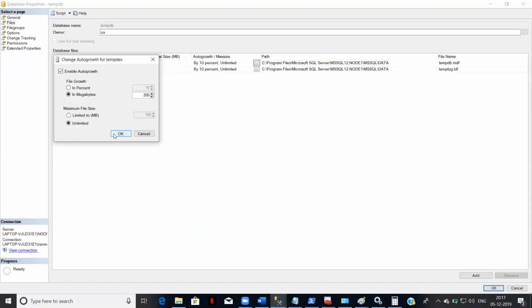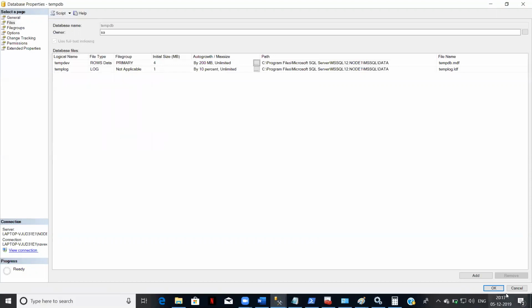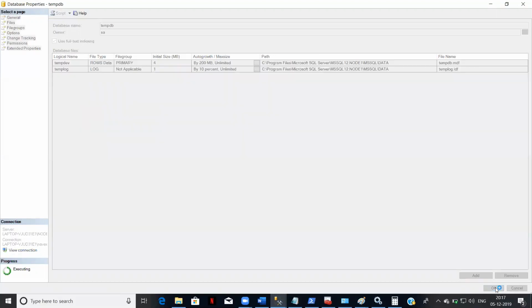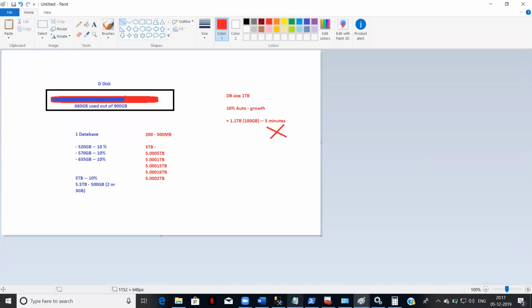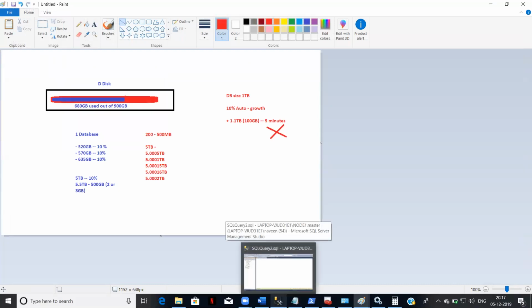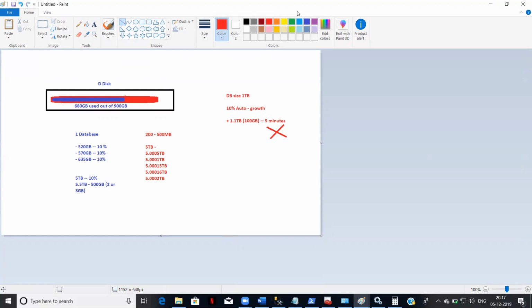In most cases, in a real-time environment, clicking on MB is enough. Here I forgot to do one thing: the TempDB files, you have to change them, right?